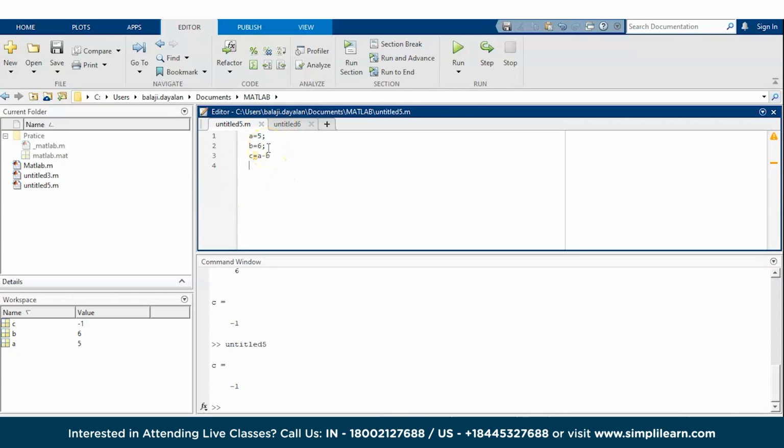And if you don't want your inputs to be printed in the command window, you can end them with a semicolon. And if you want them to appear in the command window, you can erase the semicolon and just press enter.